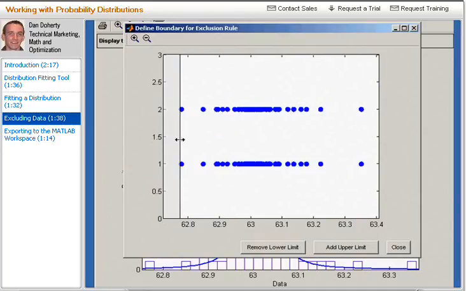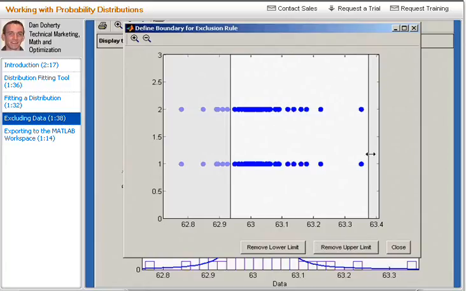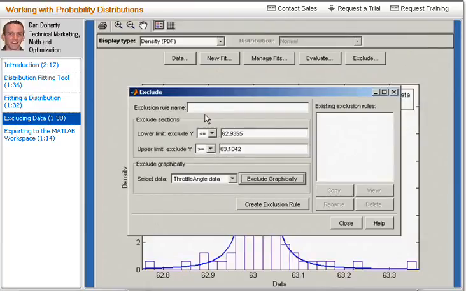Let's remove the outlying data points and leave the main section of data centered around the mean. Everything within the gray region is excluded. We'll name our exclusion rule Remove Outer Points, and then create it by clicking the Create Exclusion Rule button.